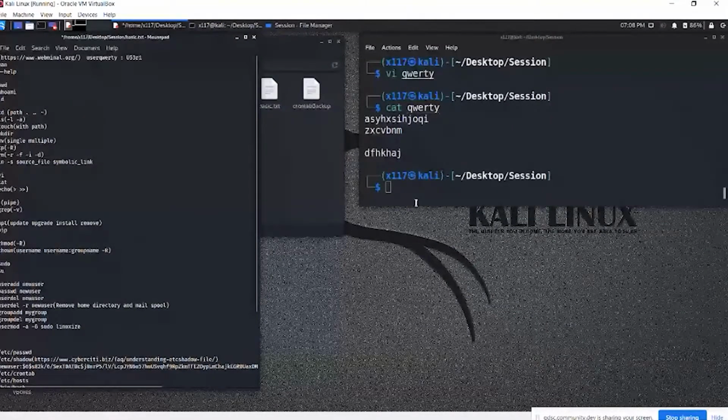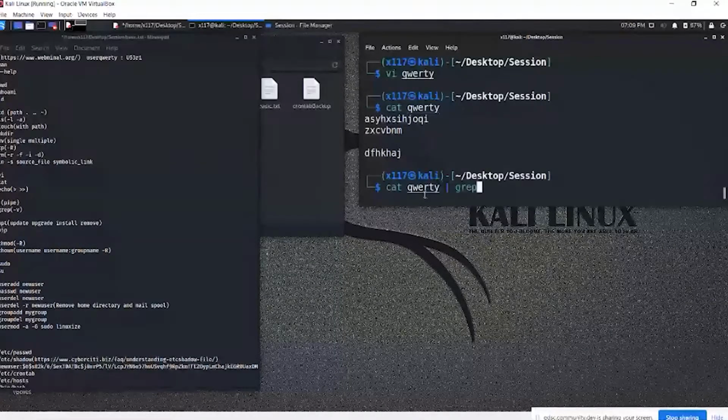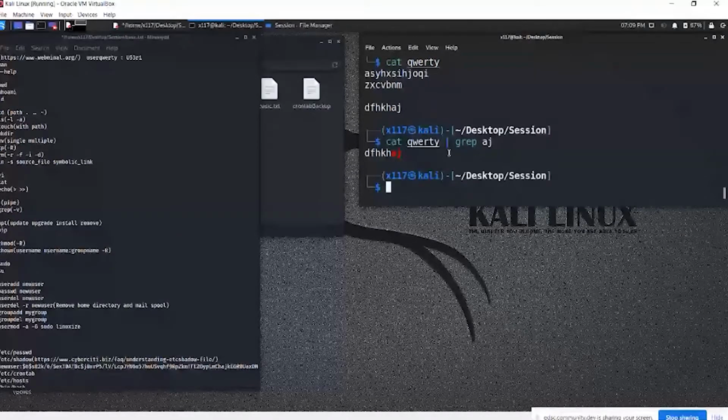Just like the greater than operator, which is used to redirect the outputs of a particular command to a file, you also have the pipe operator. What the pipe operator does is, you can run a command on the outputs of any of the previous commands. For example, let's say you have something like this, cat qt, and then on this one, I'm coming to what grep is. And if you try something like aj, then you'll be able to do it.